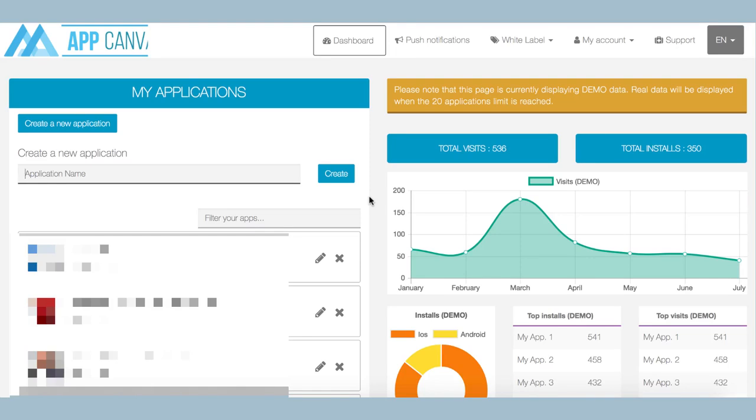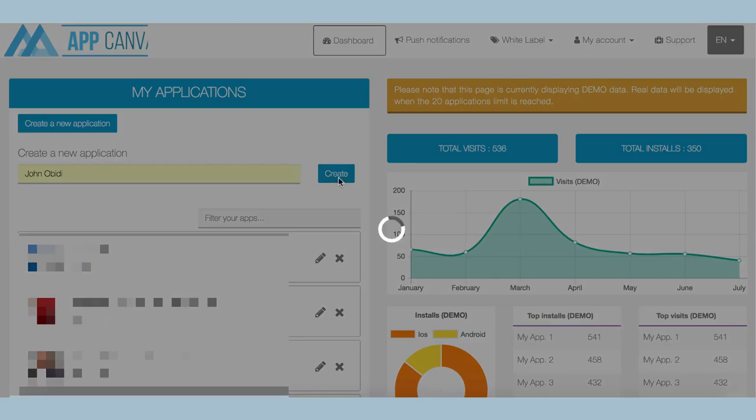You can add as many features as you want, but I'm going to be specifically using a few features to create the hypothetical app called John Obidi for my personal brand. So I'll type John Obidi there as the name of the application and click on create.